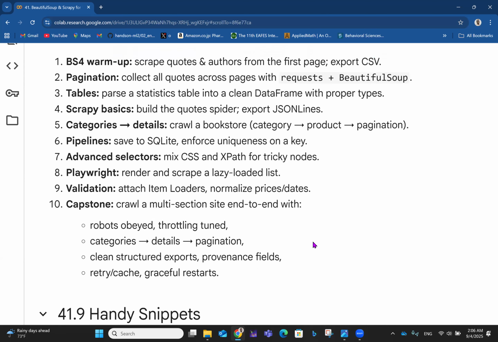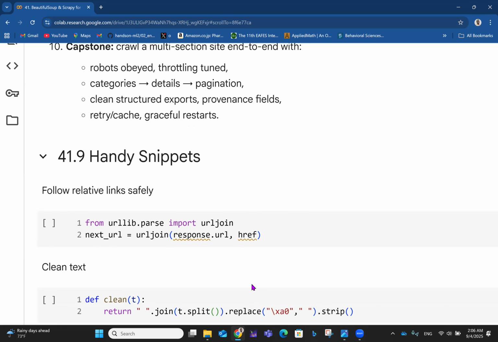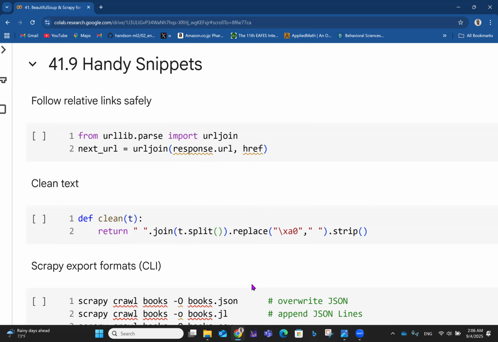Then capstone, you can do a capstone project where you crawl a multi-section site end-to-end with robots obeyed, throttling tuned, categories, details, pagination, clean, structured exports, provenance fields, retry, cache, and graceful restarts. Then some handy snippets we can use.